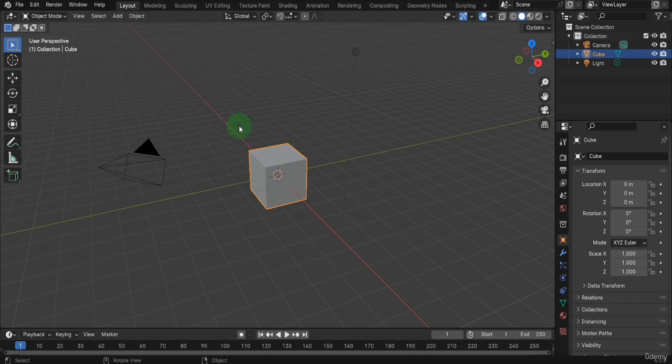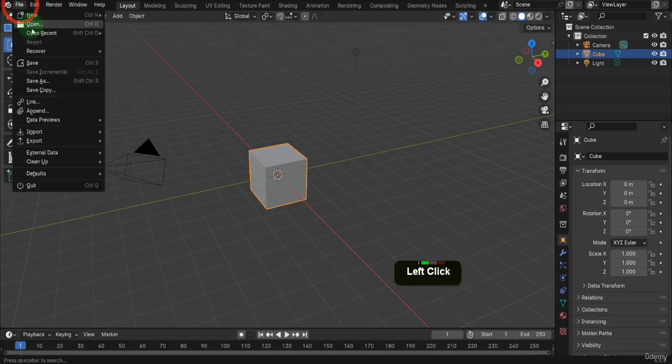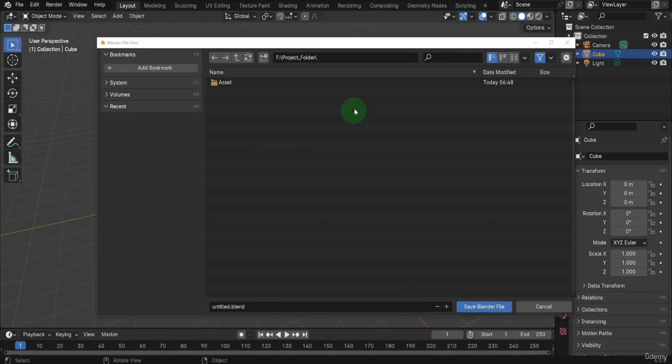You hear this with all applications, but do make sure and save your file often. Also, save incrementally. Blender provides a useful feature for saving incrementally, so no excuses. It's also a really good habit to get into. We can first come to File and Save. This opens a file browser.